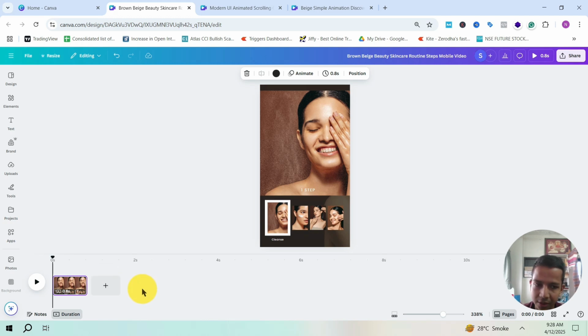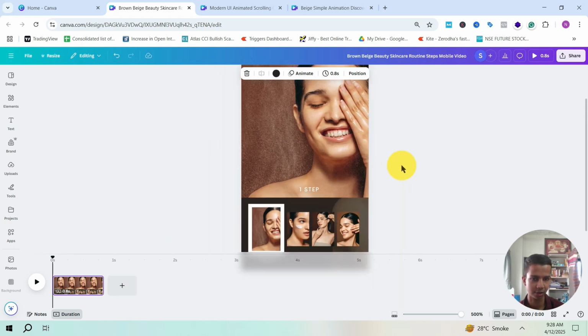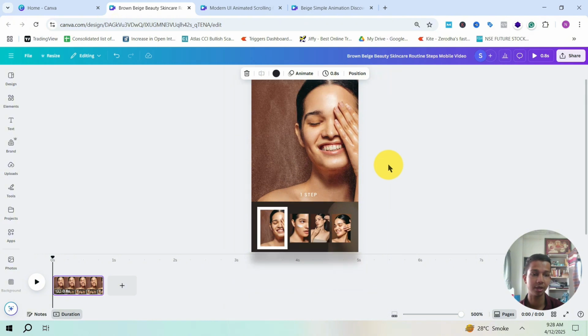Also, if I press Control and scroll my mouse, you can zoom in to the timeline. And if I do the same thing over here, you can zoom in or zoom out in your main canvas.